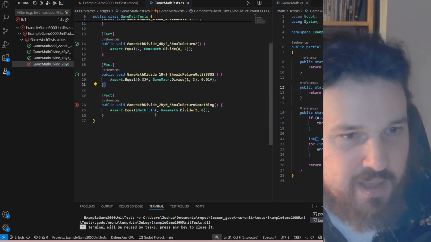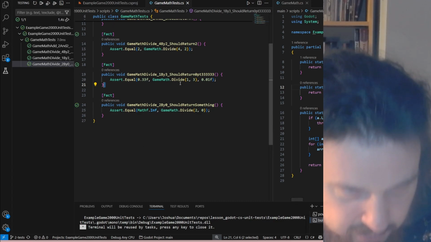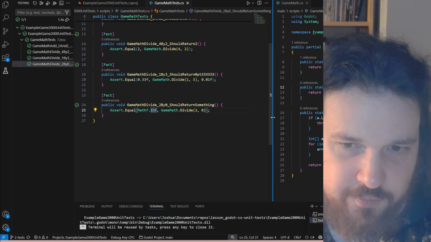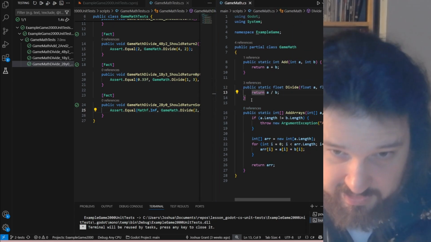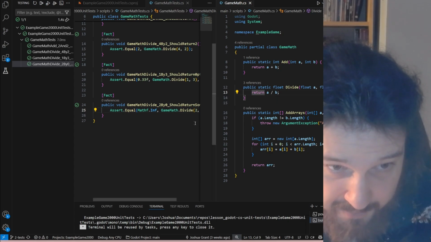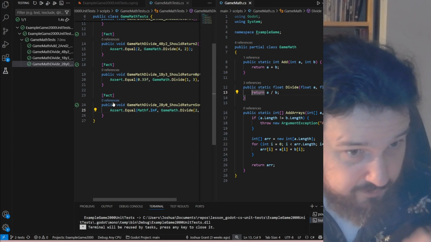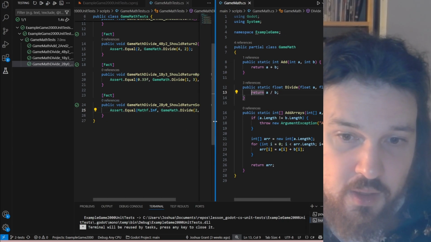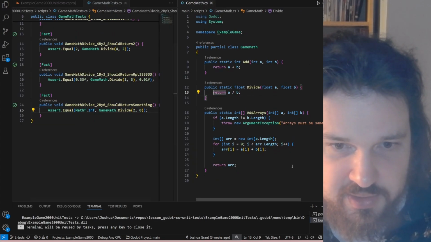Mathf.Infinity. So let's run this again. And it's happy. So again, if your divide function should never hit infinity, you're going to want to introduce an exception and test for that. But naturally, C# will give you an infinity if you divide by 0. Okay, cool. Let's look at this last bit, and then we can move on to more interesting stuff.